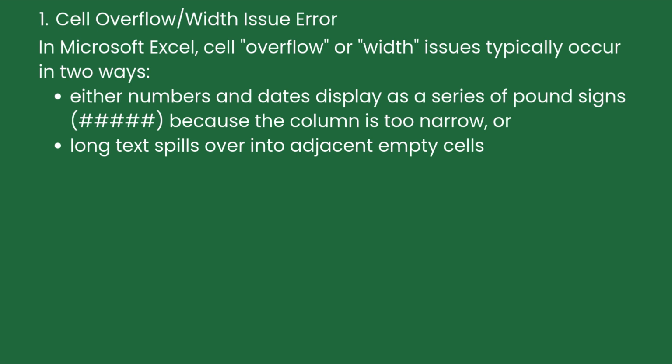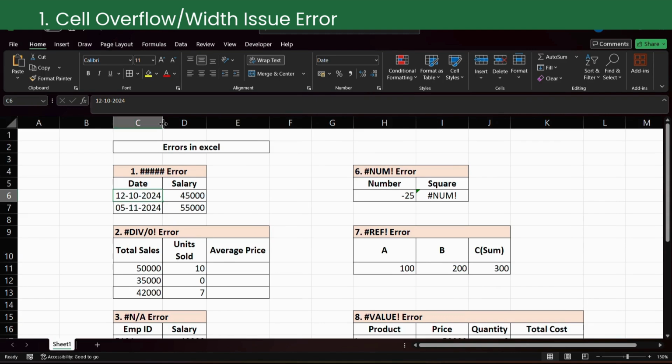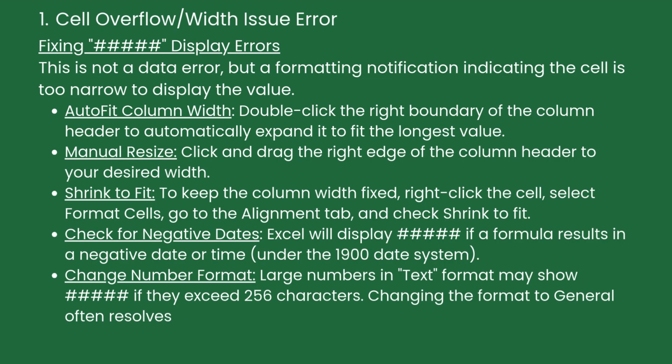The first error is the cell overflow, or width issue, error. It typically occurs when either numbers and dates display as a series of hash signs, or long text spills over into adjacent empty cells. In this example we can see the date column has hash symbols. To rectify the error, just increase the column width. To fix this type of error: autofit column width, manual resize, shrink to fit, or change number format.